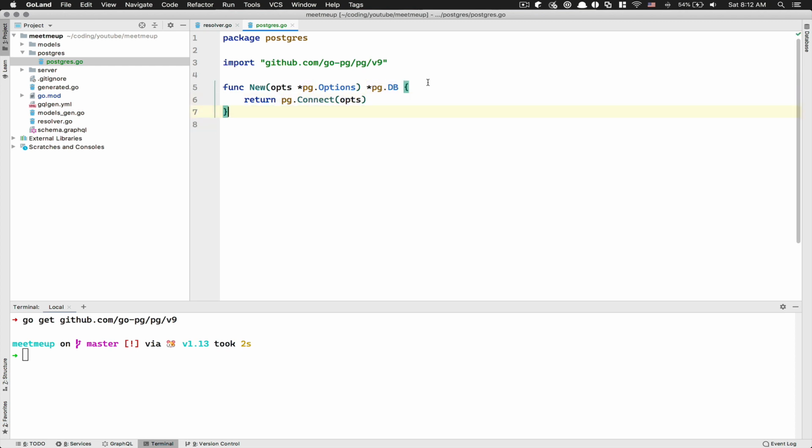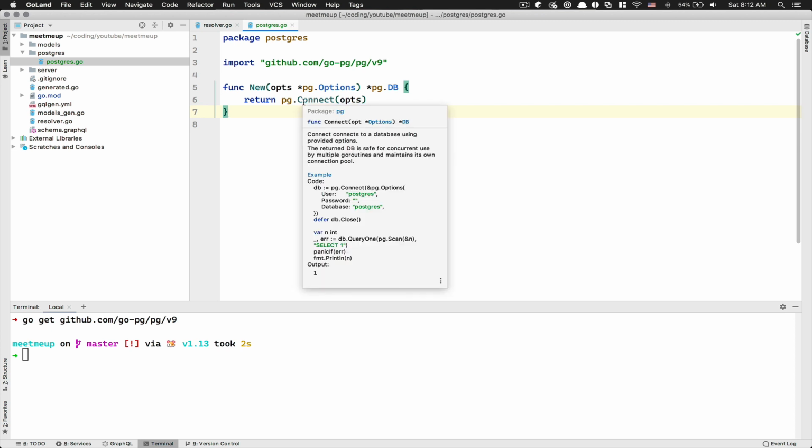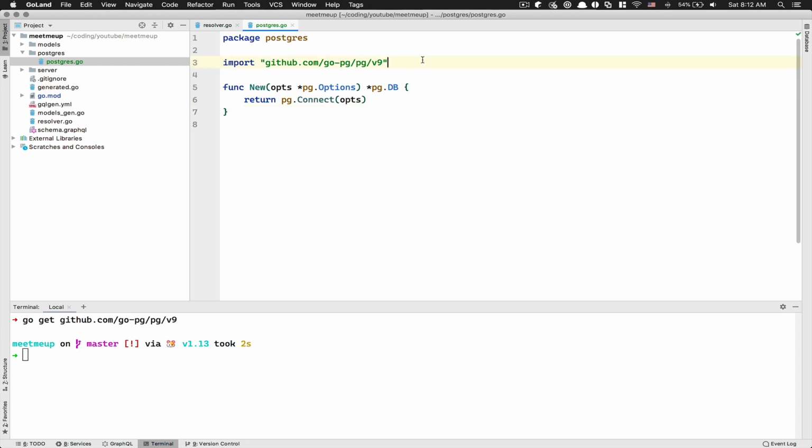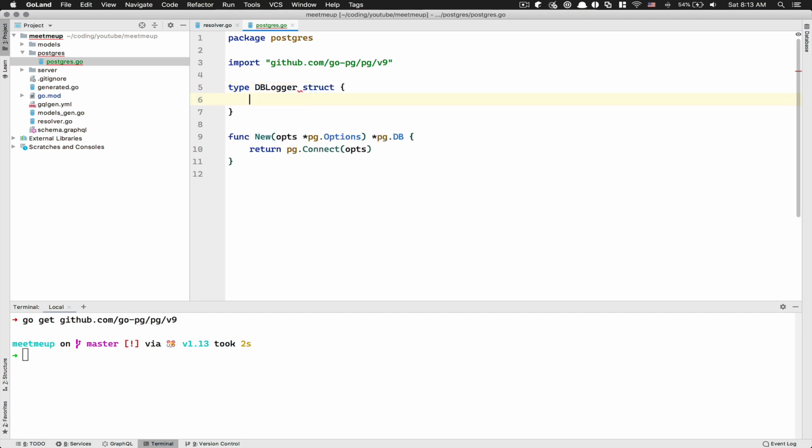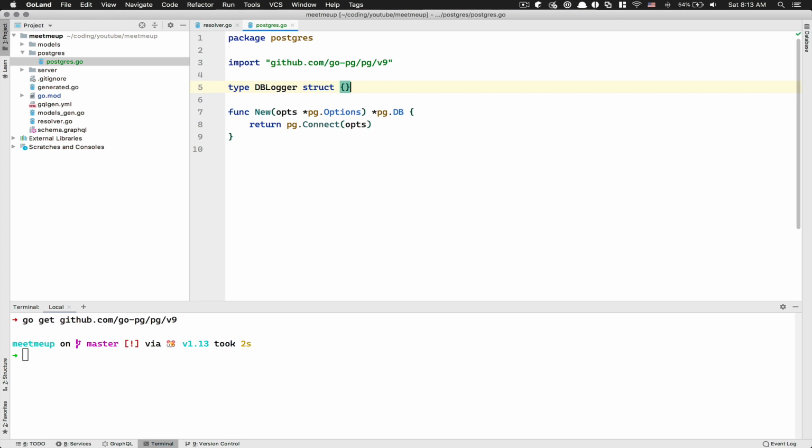Now after that, something I forgot to do in the last video is that I would like to be able to see my queries to make my life easier. For that, we need to follow the interface of the logger for the library. So the way I'm going to handle that is to create a DB logger struct, an empty struct, and I need to add two methods to this one.